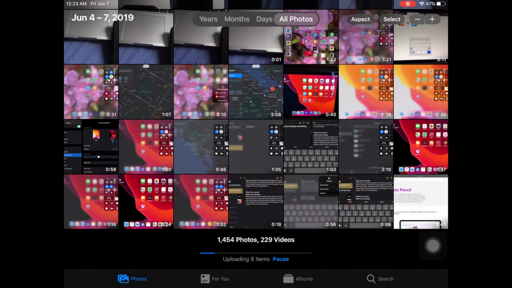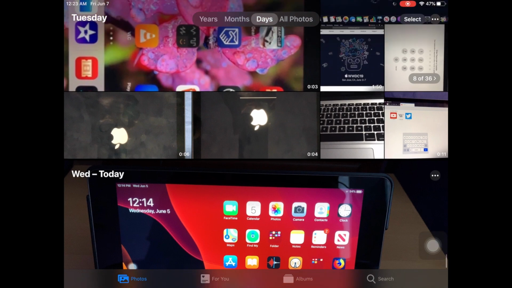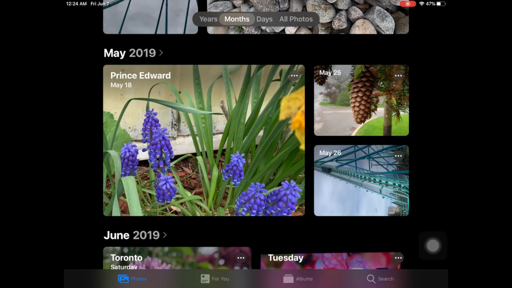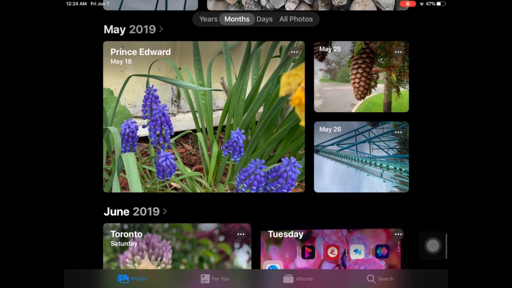Photos has got a redesign as well. Now there are tabs for days, months and years. Days shows the number of photos or videos you have taken in one day. Months will give you a highlight of the best photos taken that month.